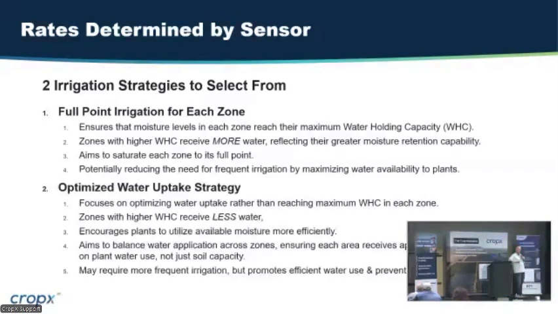Whereas the inverse, what we call the optimized water uptake strategy, which was the original CropMetrics strategy, focuses on water uptake in each zone. In this particular example, in those higher water holding capacity zones, we're going to put less water so that we don't overwater those zones. If you remember, a lot of times the most yield influence that we often see is a decrease in yield on those heavier soil types because we're putting on too much water. So typically, at least in our world, in the Midwest, we're using that optimized water strategy the most.